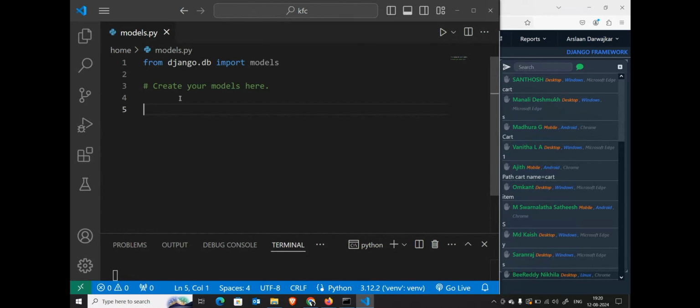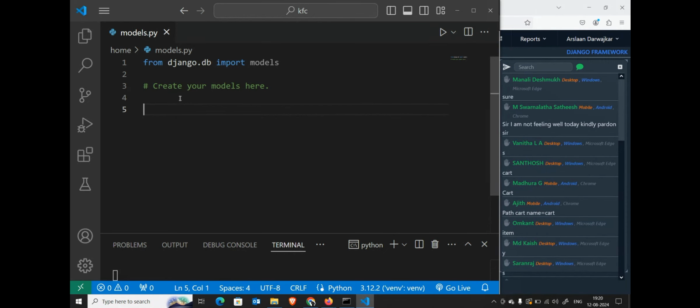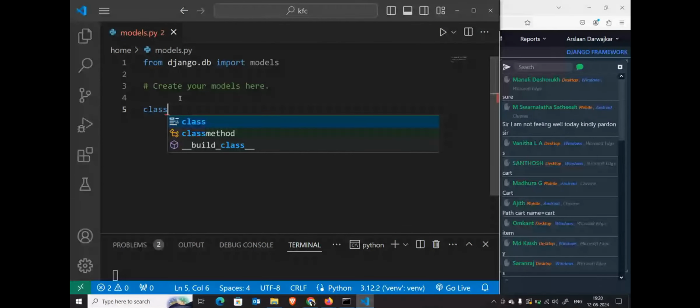First of all, everyone pay attention. We will start by creating different categories. Shall we do that? We will start by creating different categories first. Okay, fine, Swarna. No problem. We'll start by creating categories. Wait, just wait for me.